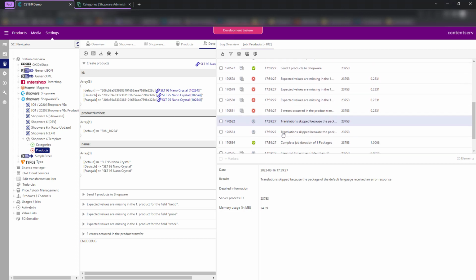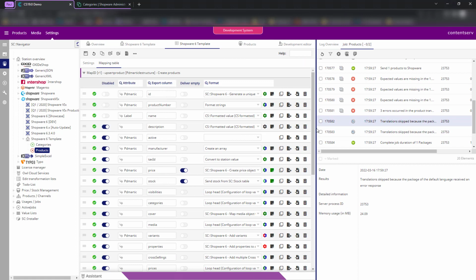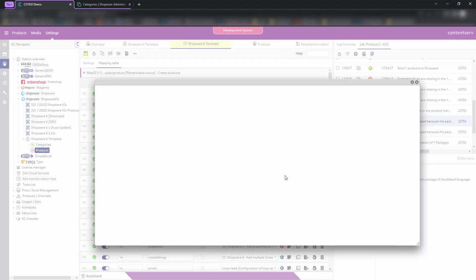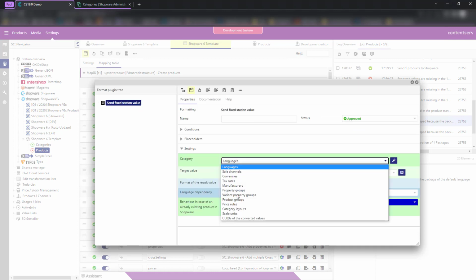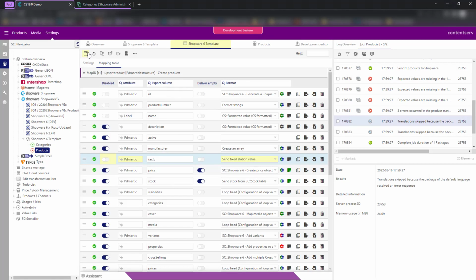So let's see here. It says that we have to send a tax ID. So let's drag that a bit more back again. We want to send a tax ID. Again, I just fill this here with some arbitrary value and send a fixed text. We are sending here the tax rates and the standard rate. Save this. Nice.